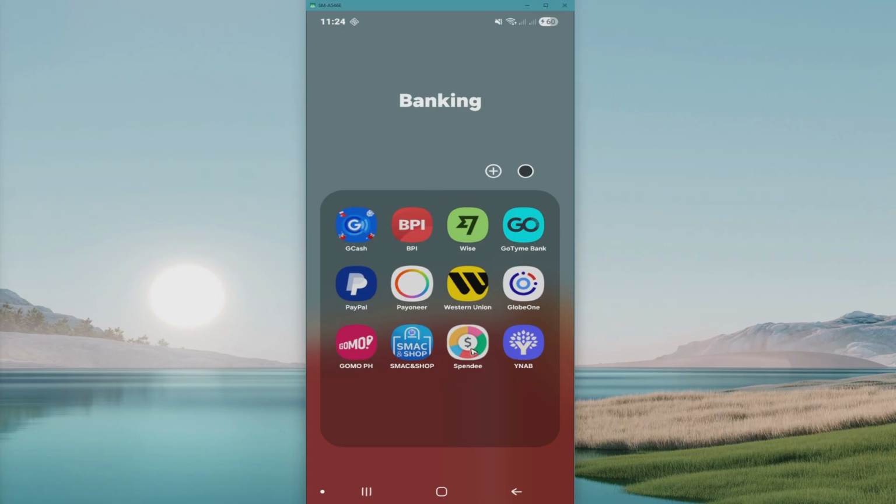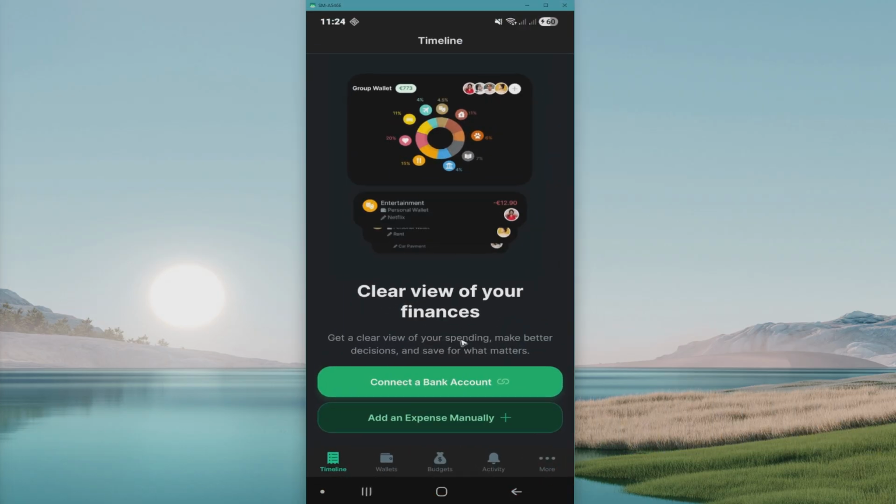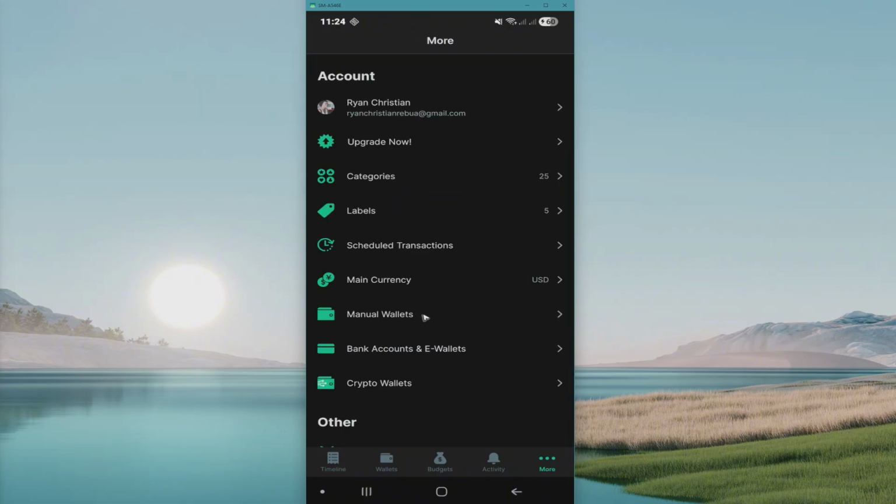Alright, so first up, go ahead and open up the app. And once you're in here, by the way, you can go ahead over to more section right here, and go ahead and add in your manual wallets, bank accounts, and e-wallets as well, and also crypto wallets, okay? Now, once that's added, go ahead over to your timeline.